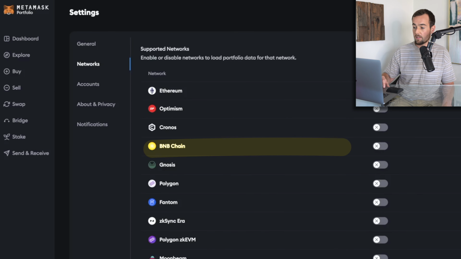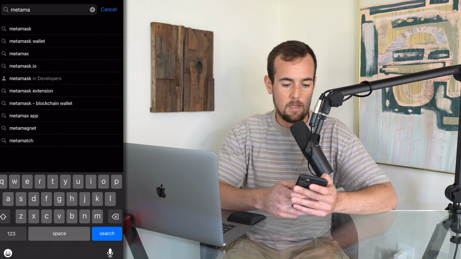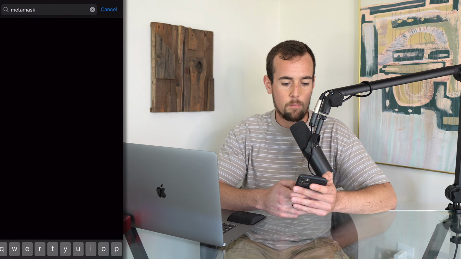Now I'm going to show you how to set up the MetaMask app on your phone and pair your accounts together by importing that wallet that we just created using your seed phrase. The first thing you're going to want to do is visit the App Store and then search for the MetaMask app, and then you're going to go ahead and install that.